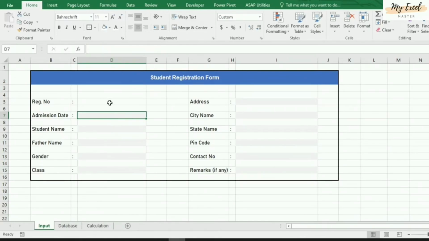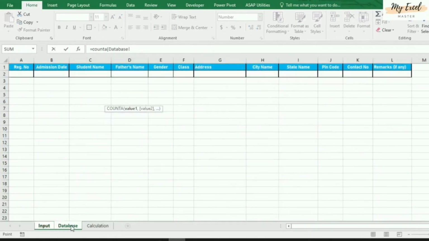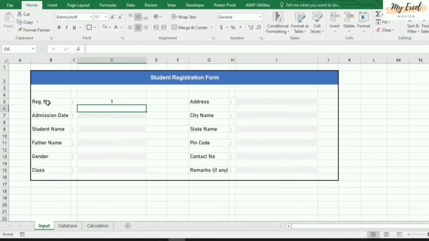First step what we will do here is registration number should come automatically. For this we will use a simple formula. Is equal to COUNTA. This is the database sheet. We will select this column, then close bracket. So automatically it will increase the number from here.